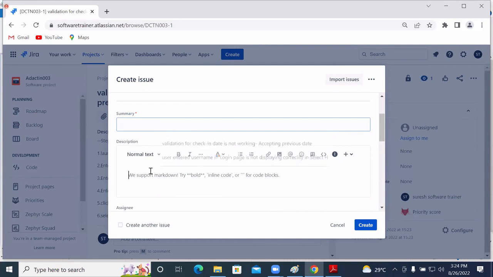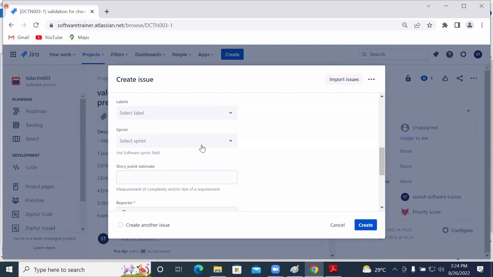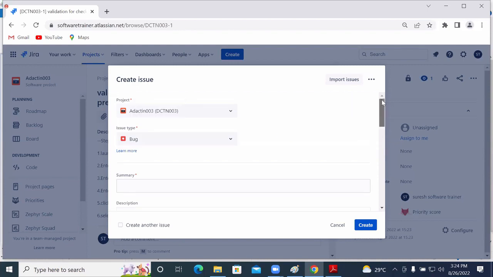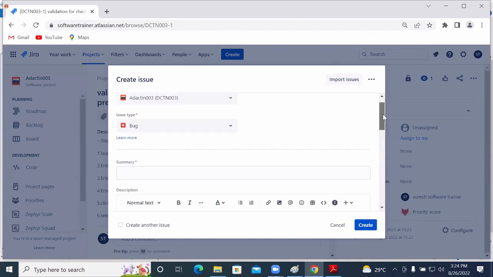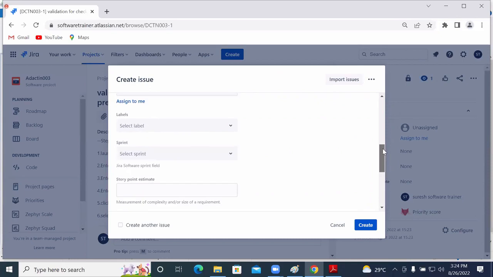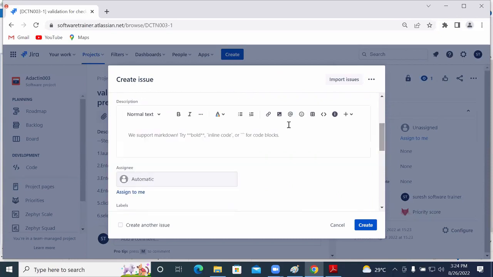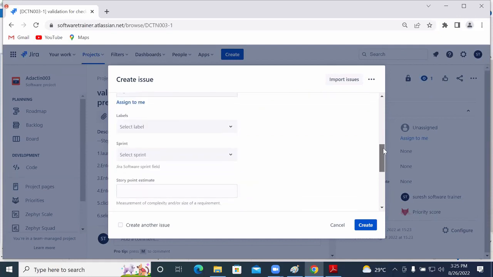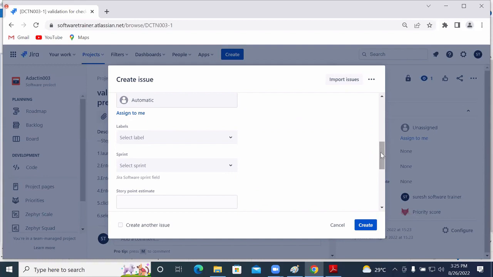Then you get the description. You need to provide the steps to reproduce, expected result and actual result. Once you provide all those things, you get attachments, where you can attach files. After that, you use the option assignee. What is the meaning of assignee?